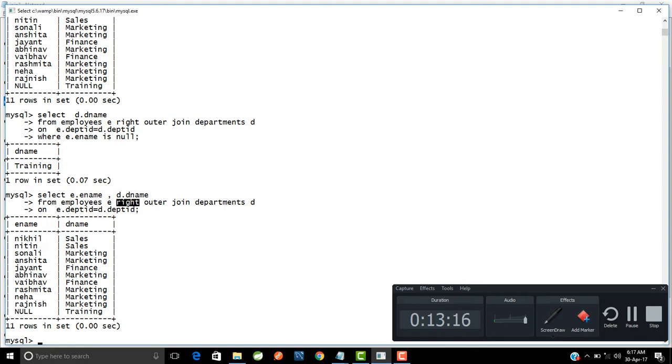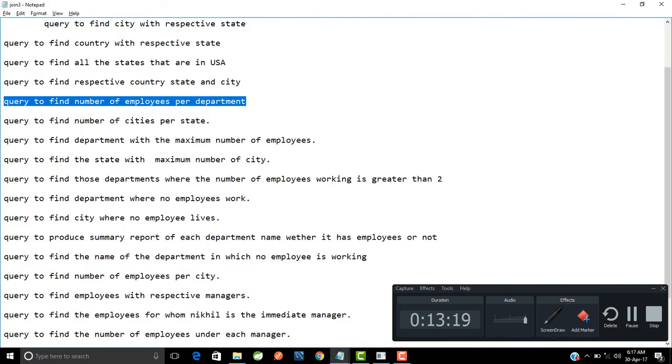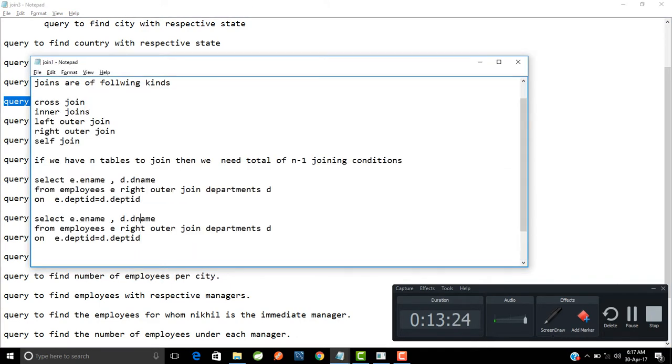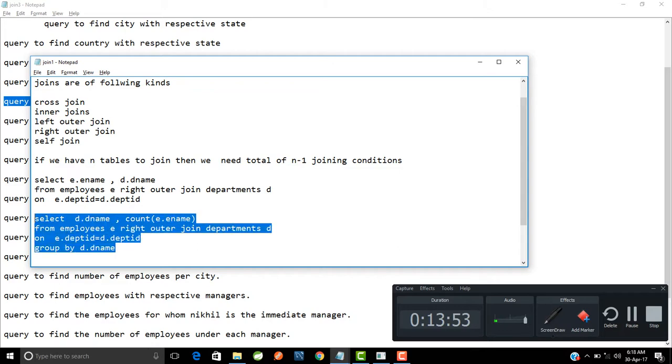And now how do I modify this query? Let me paste it over here. I just want the department name, and comma, count of e dot name, and then I will say group by d dot d name. So this is, I think, very simple.